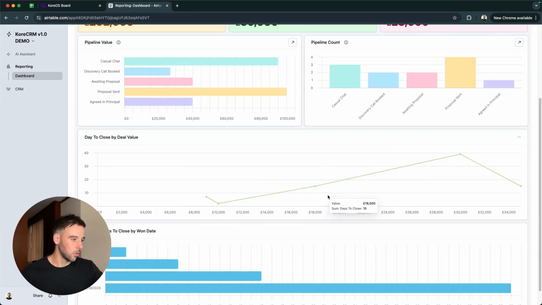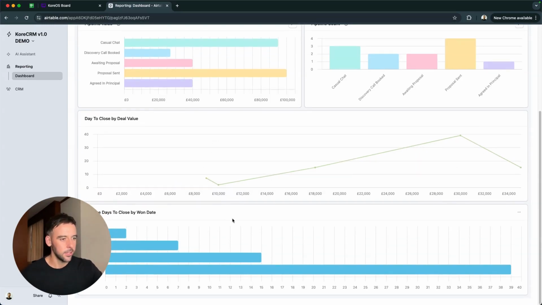So this is the average days to close by deal value. So you can see down here, this is not going to be massively impactful for this demo because it's just running on demo data, but this could be really interesting to see over time if you actually hook this up to real business data to say, okay, look, we had a £9,000 deal here. It took 7 days to close. We had a £15,000 deal here, an £18,000 deal here that took 15 days to close. So you can really do some interesting stuff with the data because we are obviously storing all the data in the CRM and we can customize the reports.